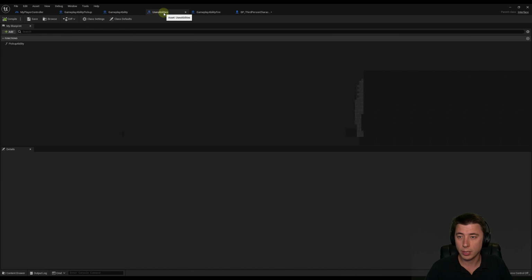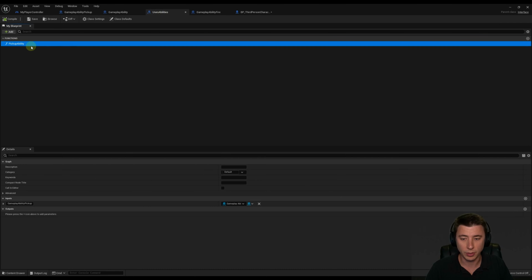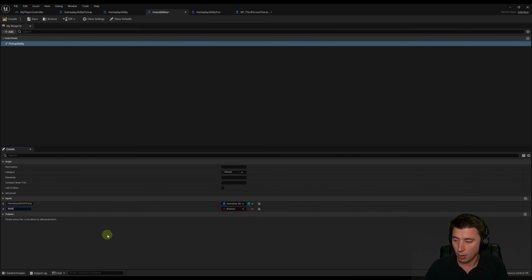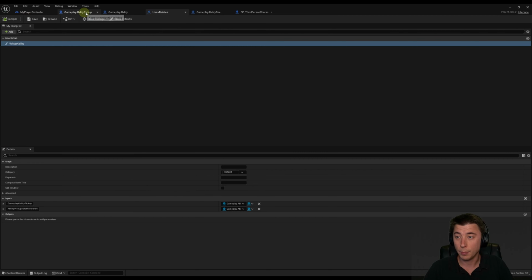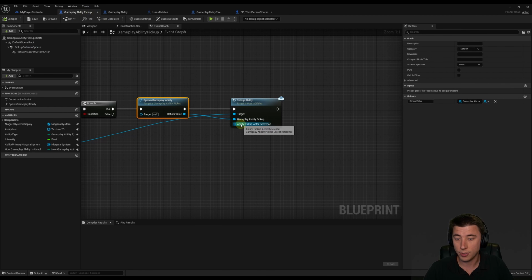So if we go back to our uses ability interface, the pickup ability function, I'm just going to add an additional input to that function. I'll come over here to the right-hand side and hit a plus sign. This is going to be our ability pickup actor reference. And for the type, this is going to be exactly what we already built this episode. It's a gameplay ability pickup object reference. Compile and save.